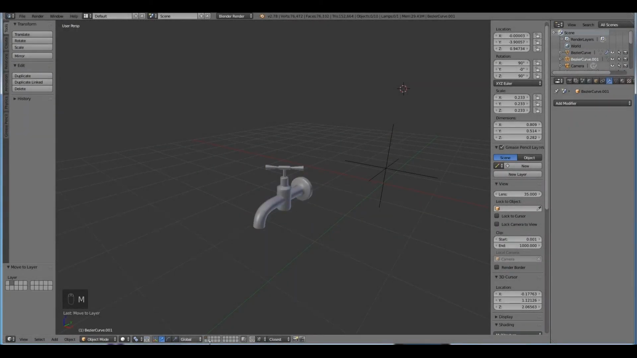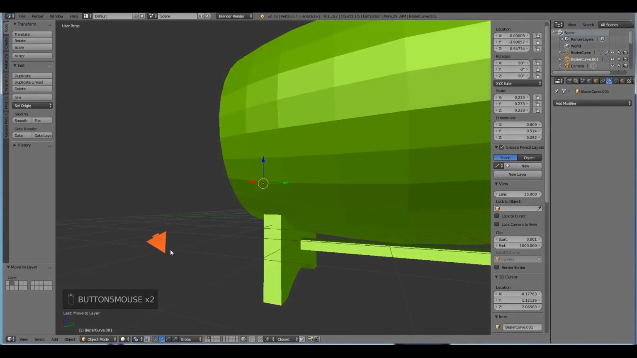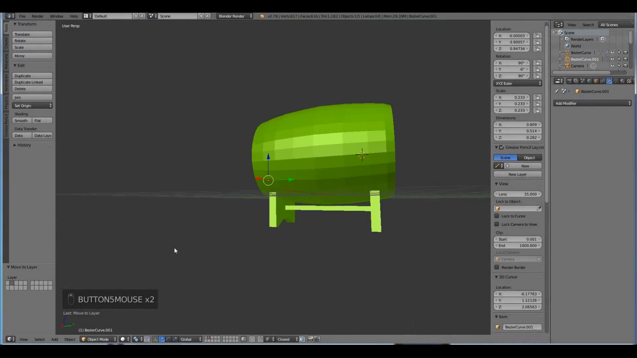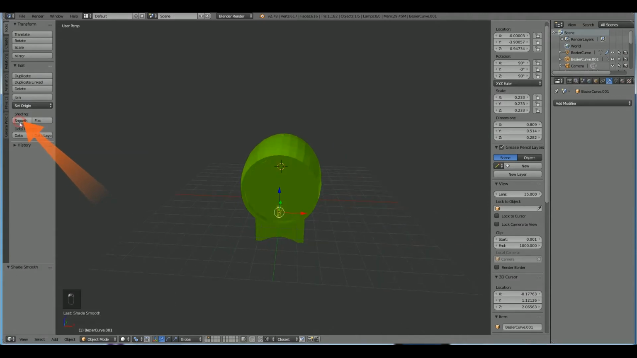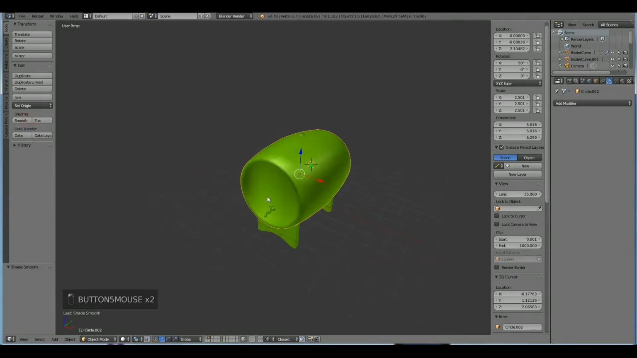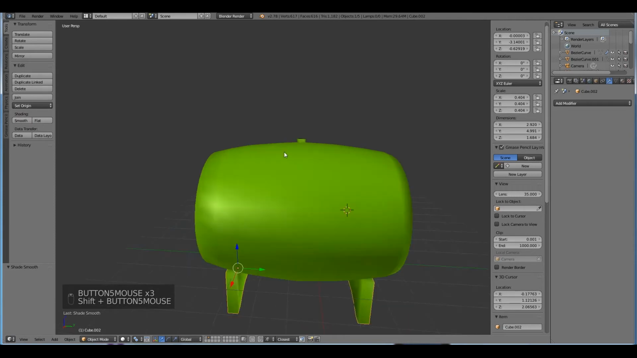Okay, when you're done with retopology, move to the second layer. Here we have the green barrel. Select every element and do smooth shading. Looking ahead, I will show how the barrel will look.